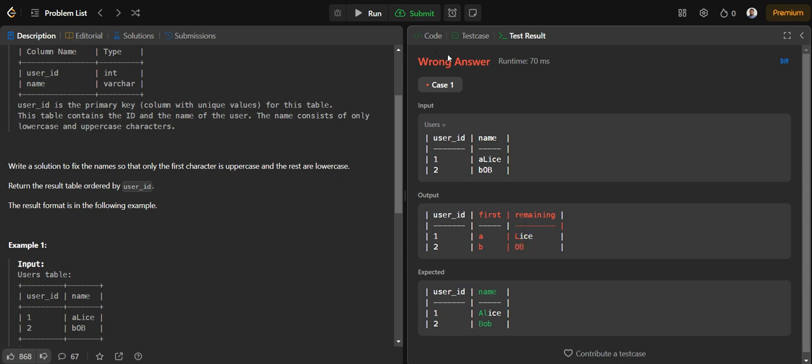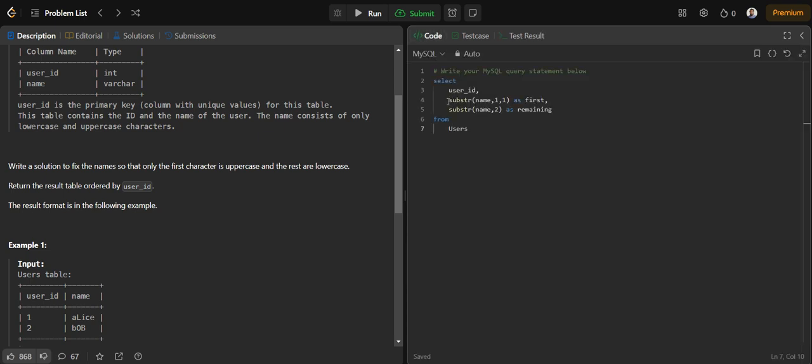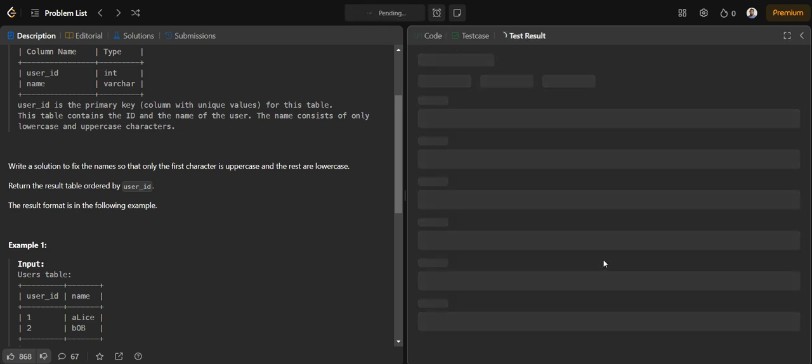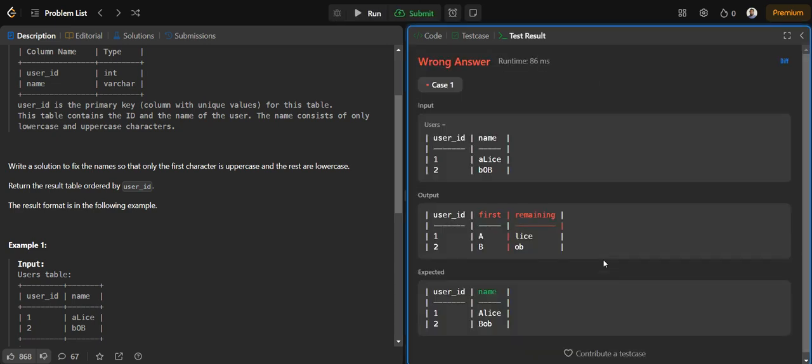Okay. Now I am going to use the upper and lower methods. So here I am going to use the upper because I want the upper case of this column, and I want to have lower case of the remaining characters. Okay. So I'm going to write. Now let me run this. Okay, so A and L is Bob. Now I need to concat these two. I need to join these two columns. First and remaining column, I need to join.